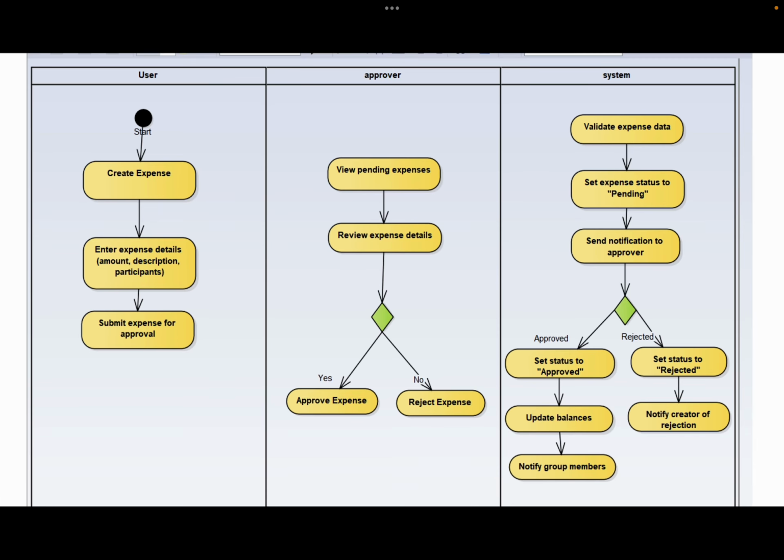So here is the activity diagram. It's pretty simple. It's been broken down into simple steps, so you can see how the user is the one creating the expenses. They're the ones entering the details, so the amount, any description, and those involved, meaning participants. And you can see how the user submits the expense for approval, so that is the job of the user.